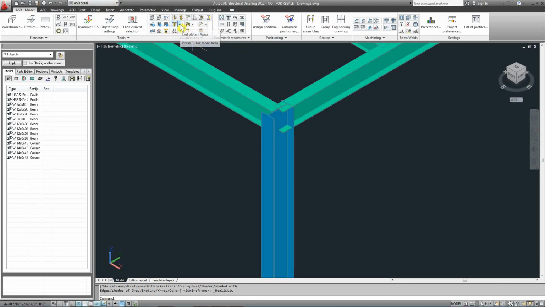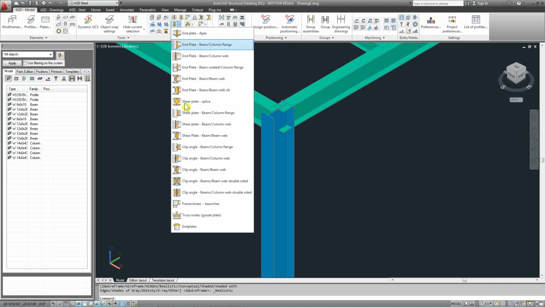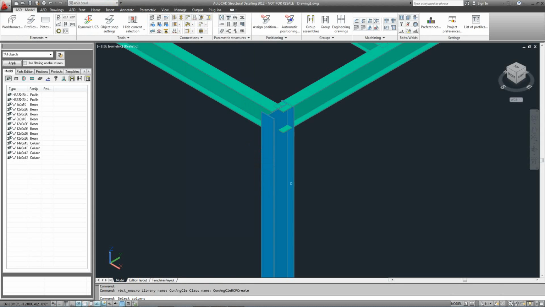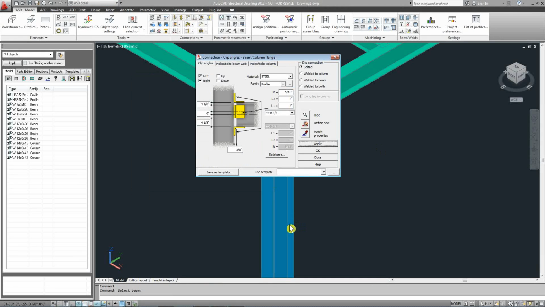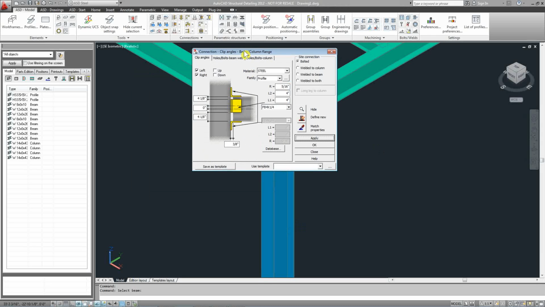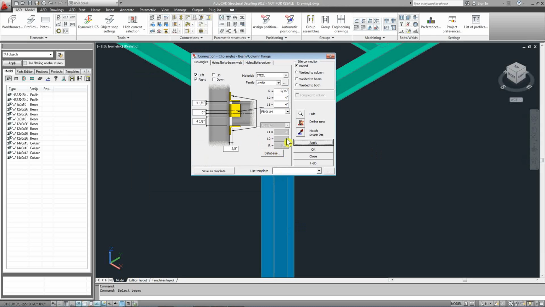There's many predefined connections, and we're going to do the column to beam with a clip angle. And that'll be the beam to column flange clip angle. Now the question comes up, where do I get the information on what I'm going to model here? So by clicking the column, clicking the beam, I launch the interface for the connection. And this is a macro-driven connection.